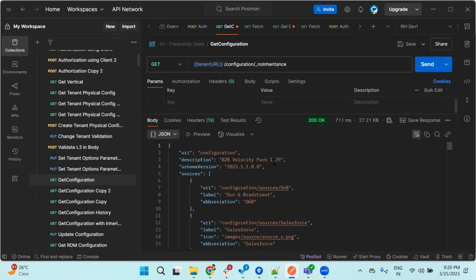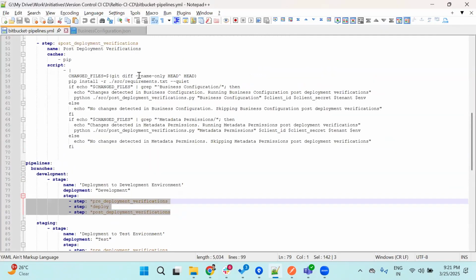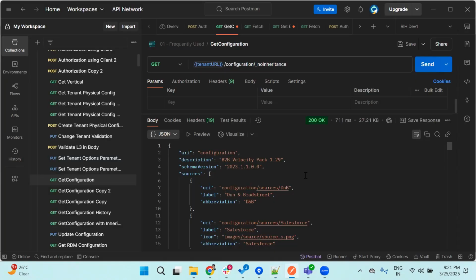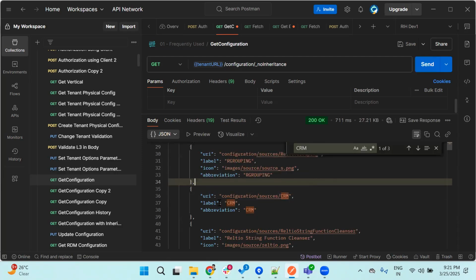So you can see the version is 1.29, right? Which is what I deployed. It matches here, 1.29, right? So that got deployed, and the new source CRM got added in the tenant. So all this happened as you saw through the pipeline. I did not invoke any APIs manually, right? So all this is automated.